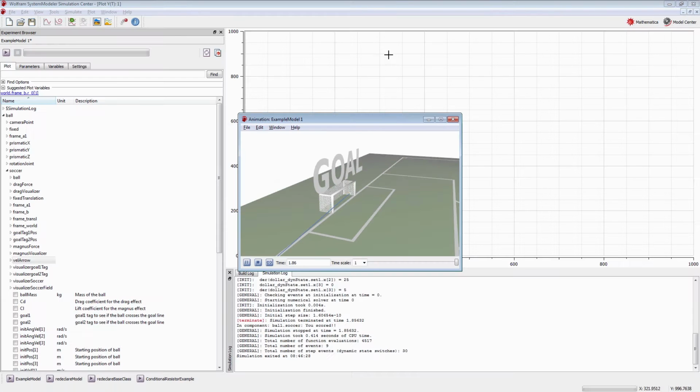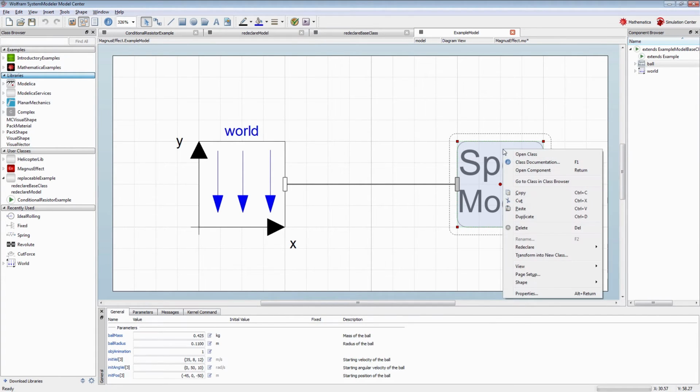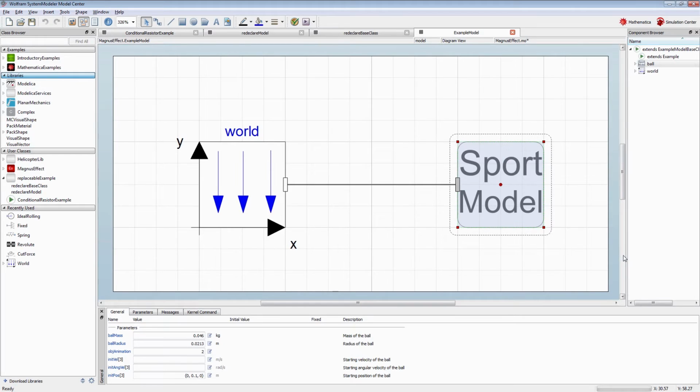Let's take a look at the golf model also. And to do that, we just go to the same model, we right click on the sport model, and instead of choosing soccer, I'll choose golf. And we can see how the parameters will actually change to have the appropriate ball mass, ball radius, and so on.